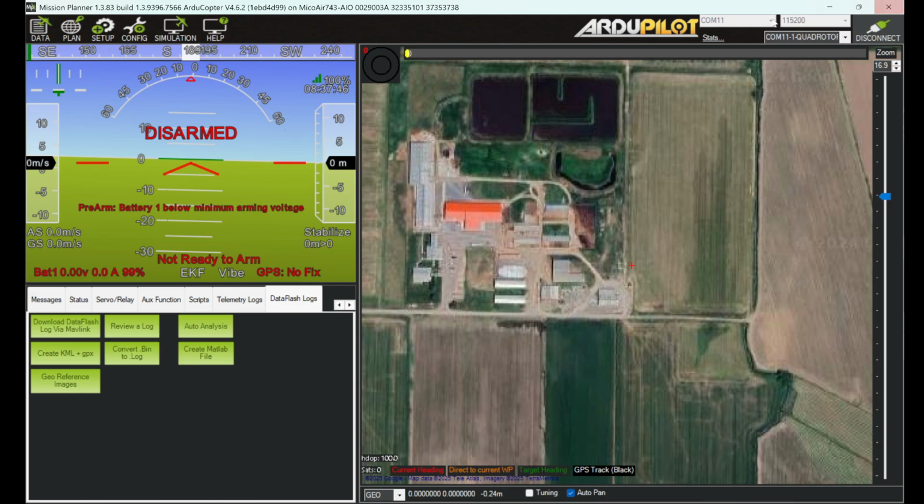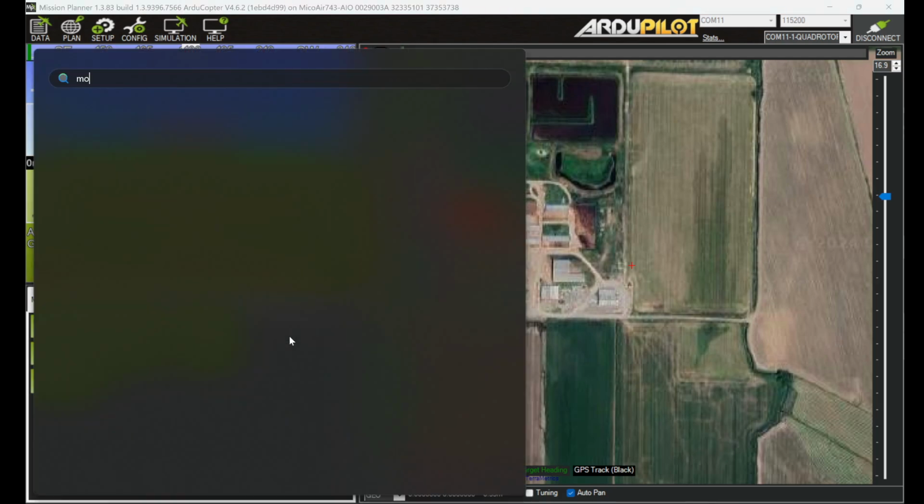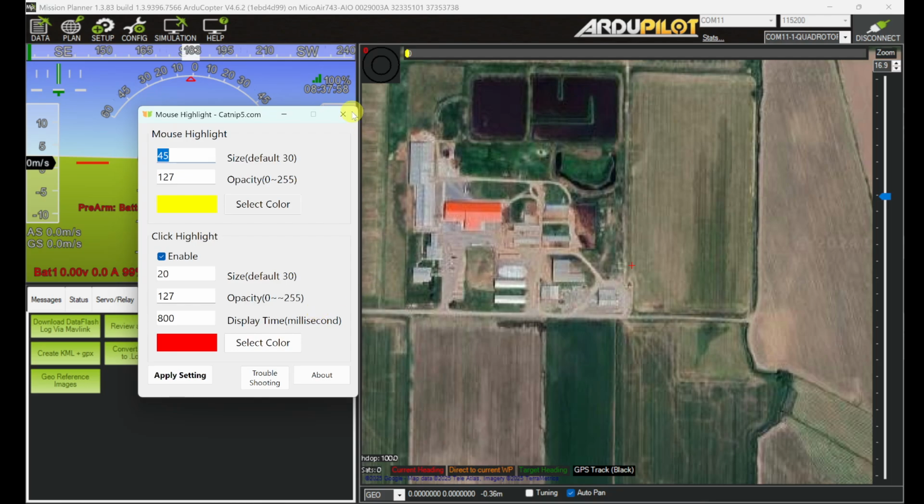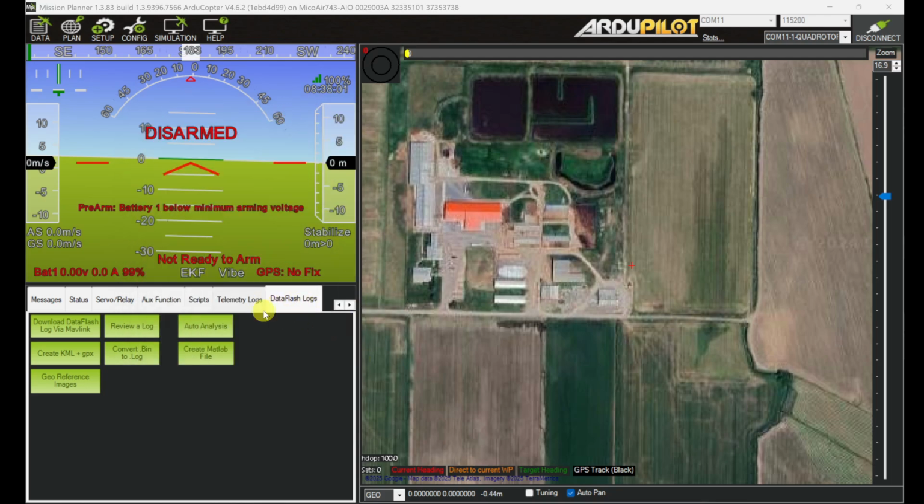So I'm connected to my vehicle here, and if I move around, we see the artificial horizon moving around. In this bottom section here, we want to scroll all the way over till we get to Dataflash logs. Let me turn my mouse highlight on. I always forget to do that. So we're going to scroll all the way over to Dataflash logs here. And then we have these buttons where it says download Dataflash log via Mavlink, and a bunch of other options here. But this first one is what we want to focus on in this video. So, download Dataflash log via Mavlink.